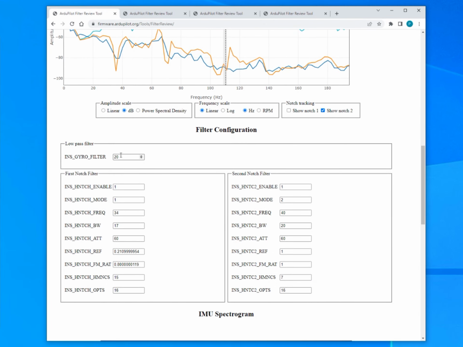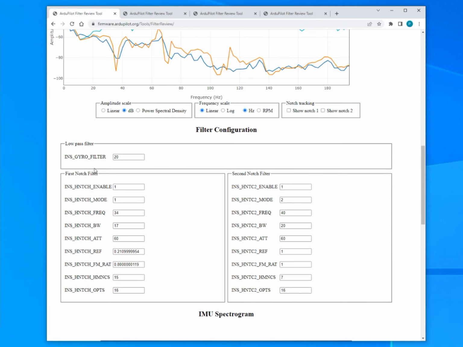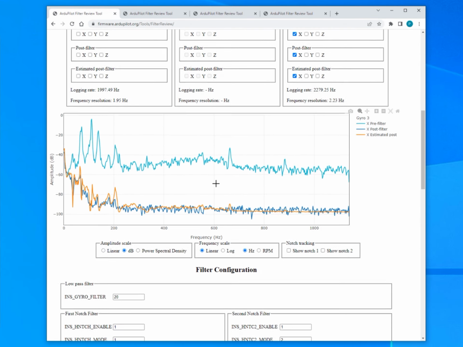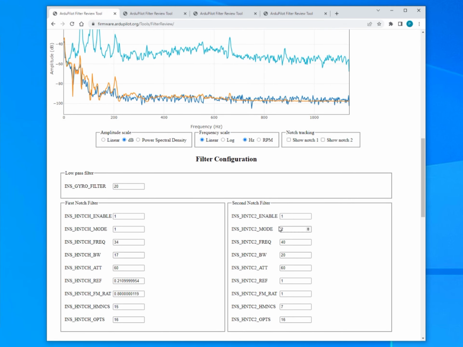So here's all the filter configurations. This is the same parameters you might adjust on your real vehicle. So now instead of doing your pre-FFT flight, changing a parameter and then doing a post-FFT flight to see the result, you can just change the number here. So I might want to, for example, just turn off the notches and set the gyro filter to 50 hertz, say.